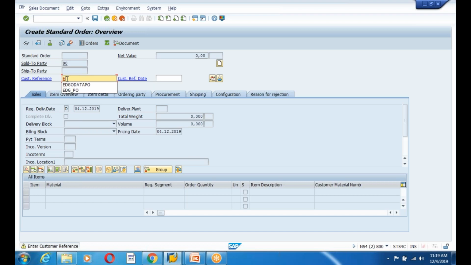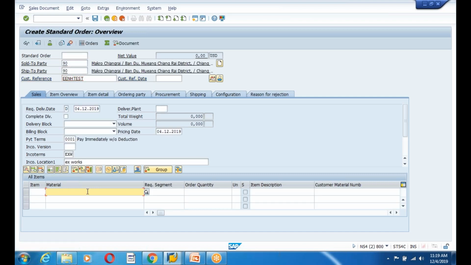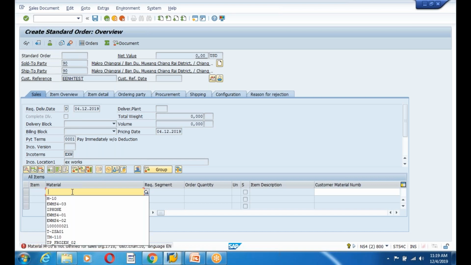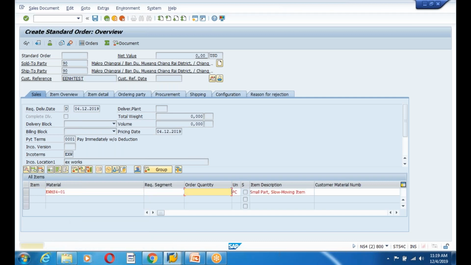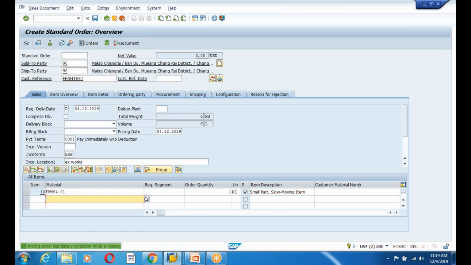Maybe PO is some NH test, enhancement test. And then I can enter the material numbers. Maybe M10 is my material number. So M10 is not available. And this is in S4 HANA, guys. I don't know. We'll see. Order quantity. Yes, this material is there, guys. Even this material is under the same sales organization. See, I'll take this material.